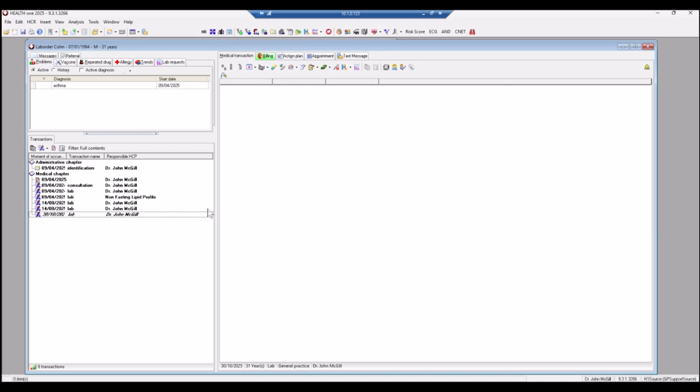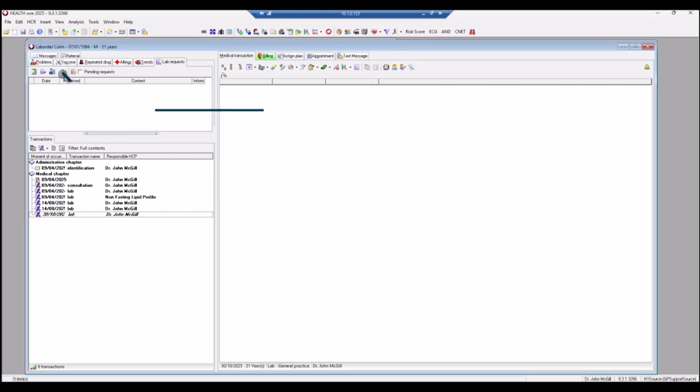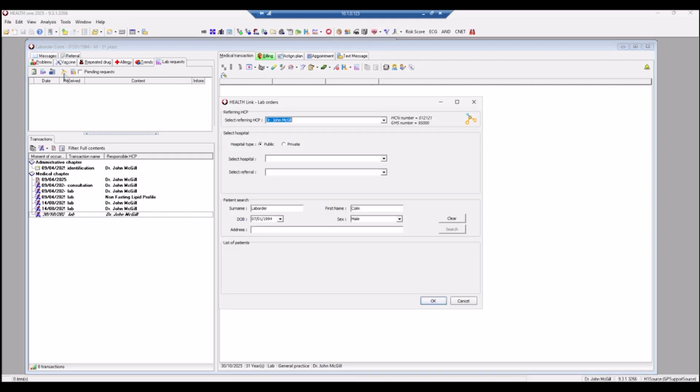There are two places you can create a lab order on System. In Medical Transaction, you can click on this icon and select HealthLink Lab Request, or you can click on Lab Request on left-hand side. Click on this icon to open Lab Order. Select HCP in drop-down.